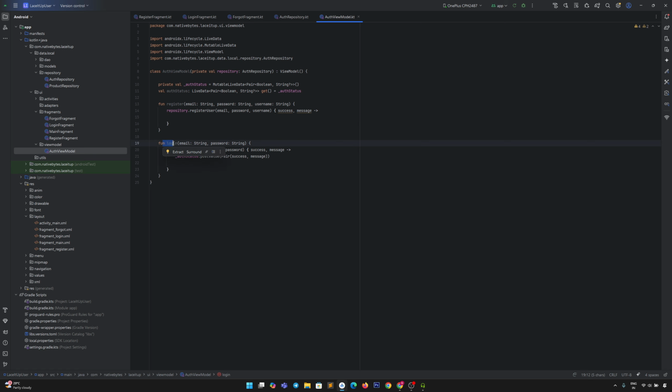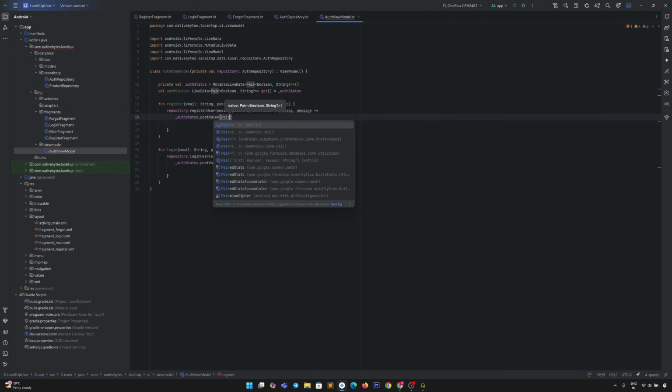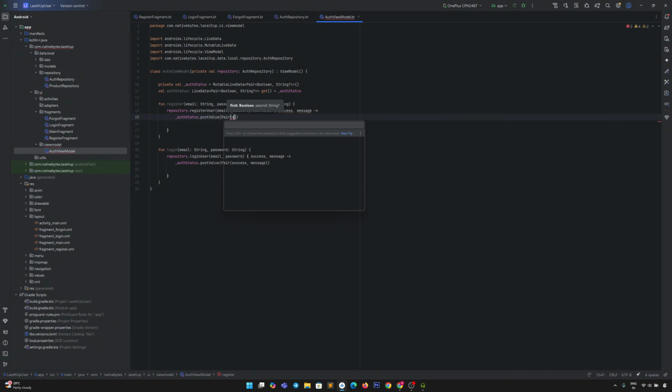Now coming to this login function, same idea as register, but for login. It calls login user in the repository and updates auth status with success or failure. The fragment can then handle login results. We missed something here, correct? Auth status dot post value here, success and then message.